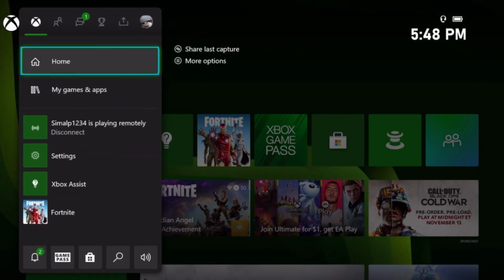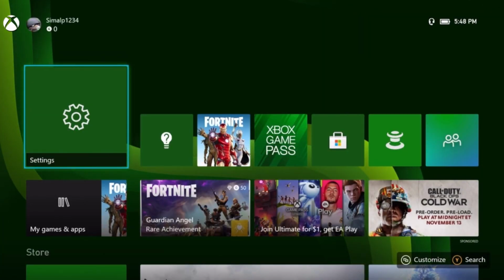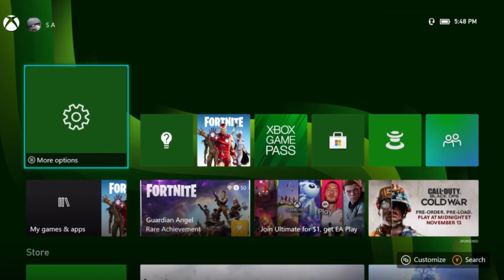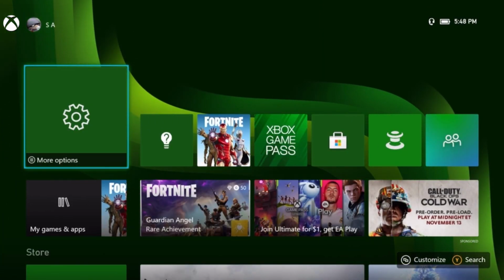So if we go back to the beginning and click home, this will take us home every single time, no matter where we're at. So this is a huge asset for sure.